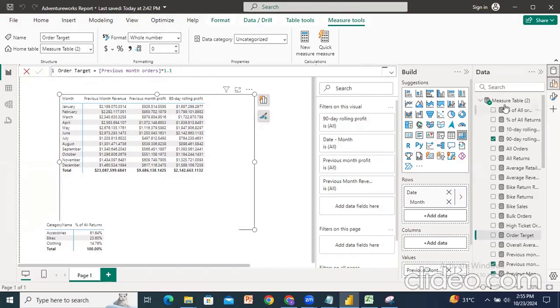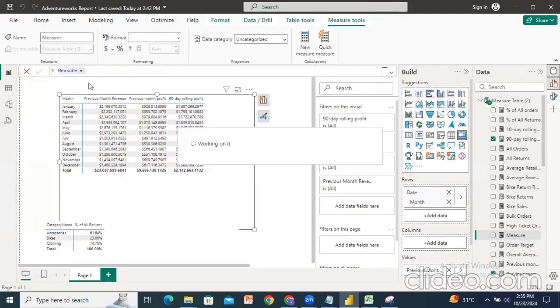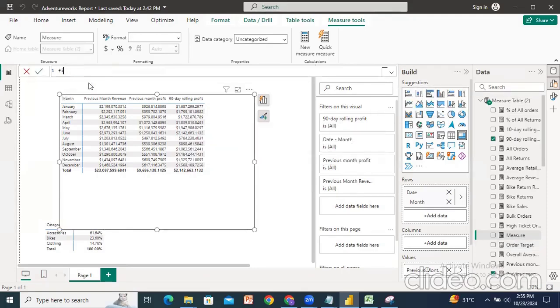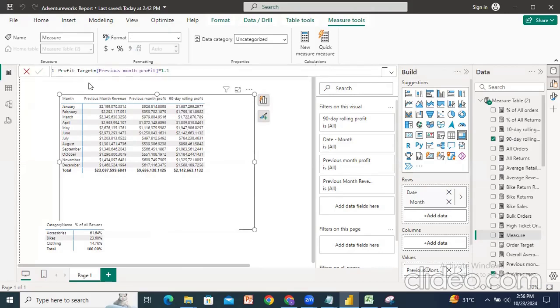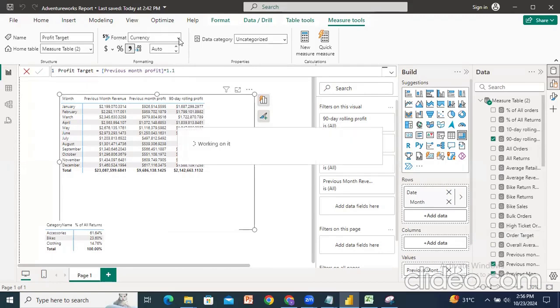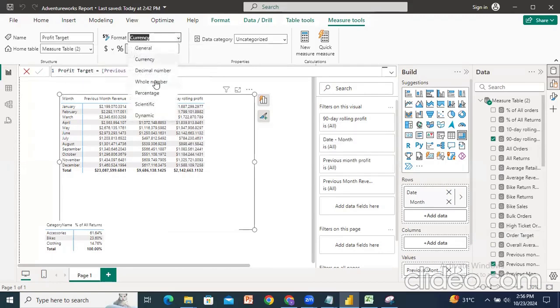Similarly, we'll create a profit target, equals, I'll consider the previous month's profit multiplied by 1.1, and hit enter. And this one also we'll take the format as a whole number. We'll change it to a whole number.